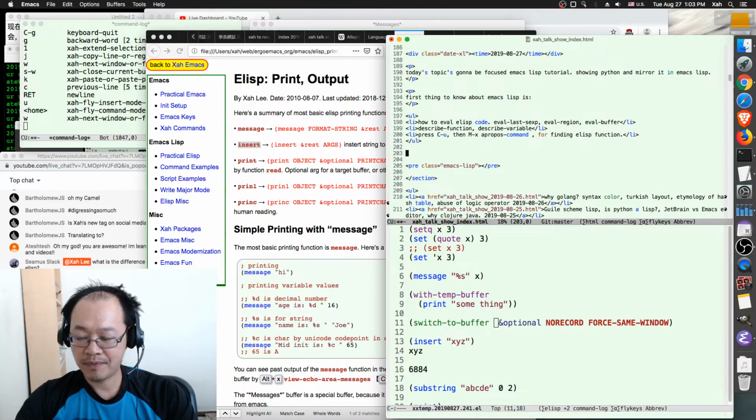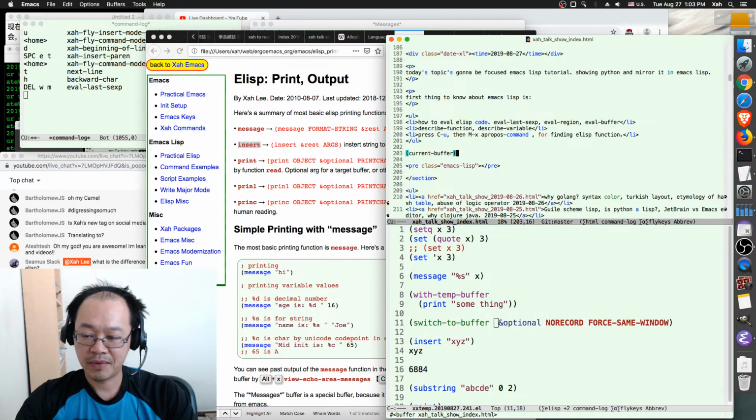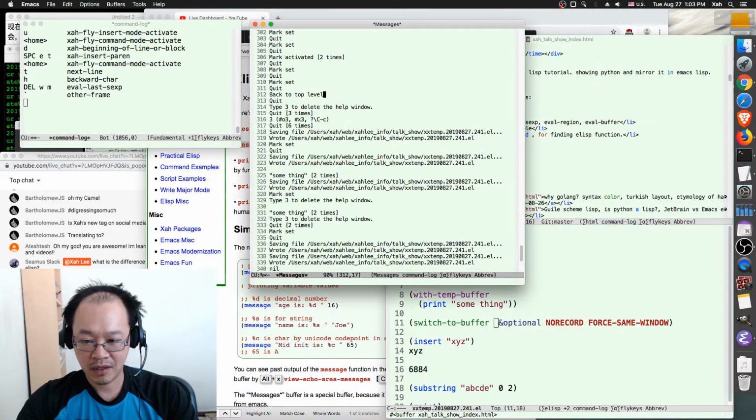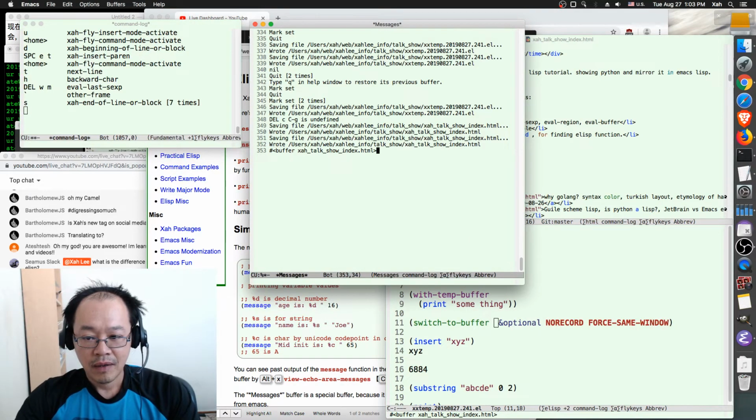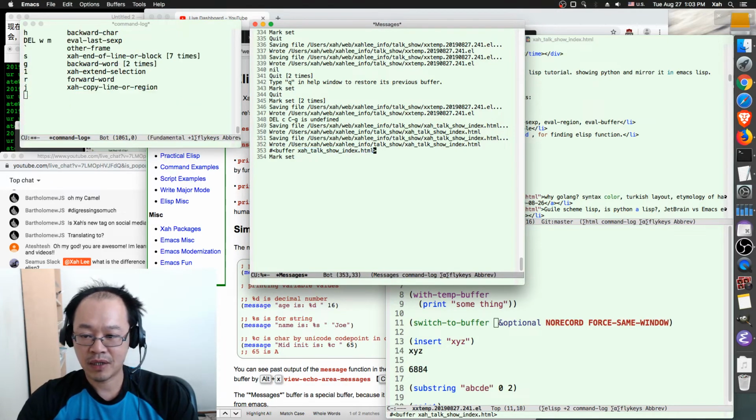The buffer name of this buffer is okay. So the buffer name, current buffer. Let's just show you some practical. Let's see, eval buffer. Okay, I got a buffer name. It prints in an unreadable way, I guess. Well, that's a buffer name.